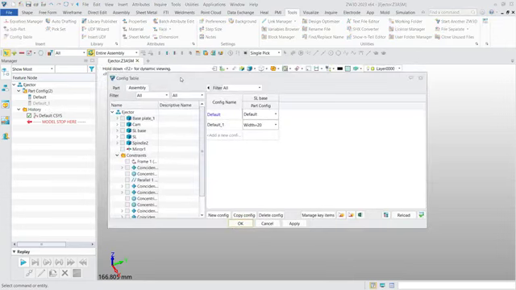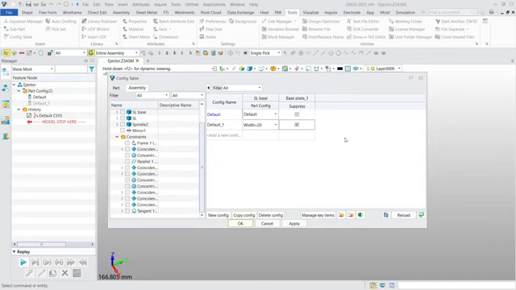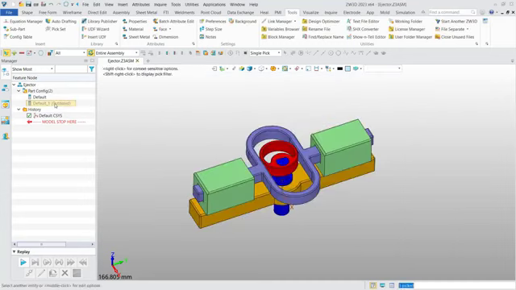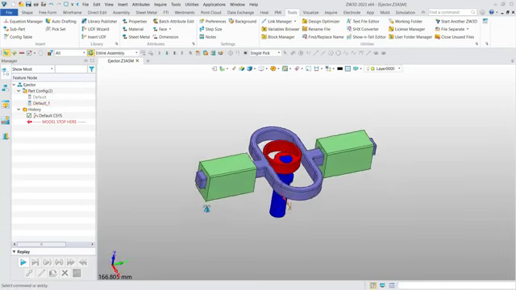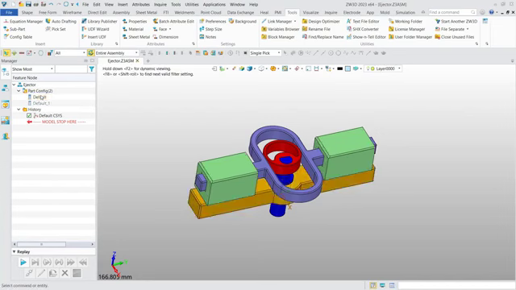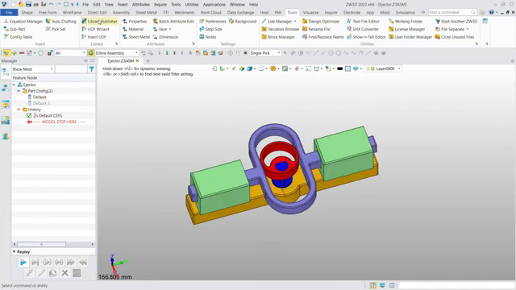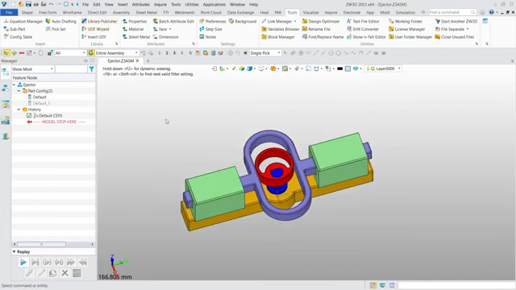And you can include more items into the configs. For example, you can add this one, suppress or unsuppress, and you can also add the constraint status. For example, you can see the base plate will be suppressed. So about how to publish, actually it's similar to the part publish, so I will not go further here.